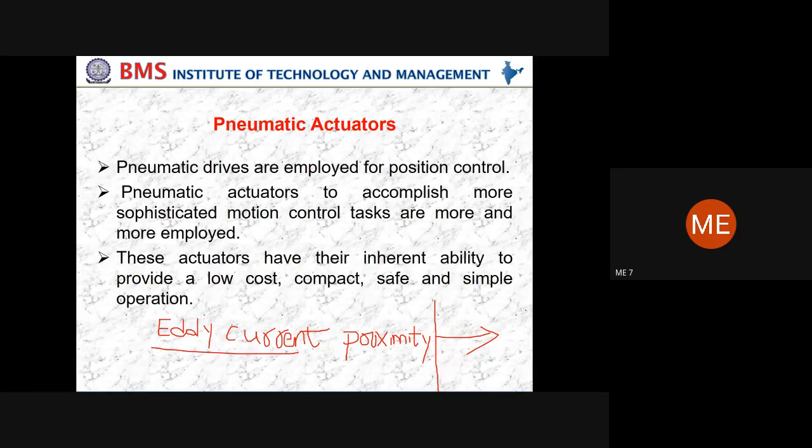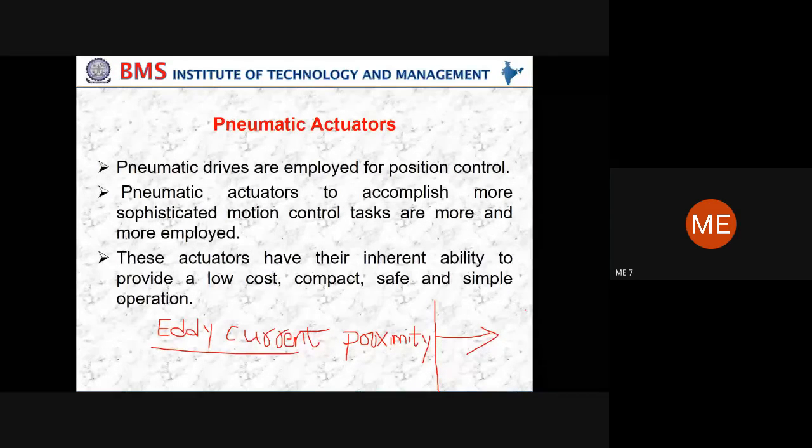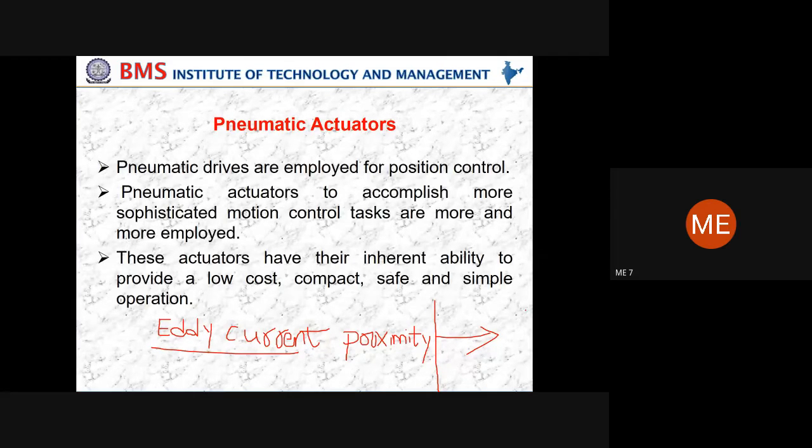Is it clear now? After the eddy current proximity sensor, from the capacitive proximity sensor onwards, that is the portion. Then let's come back to your case study and summative question. I think I already pointed out when I was doing microprocessor and microcontroller.